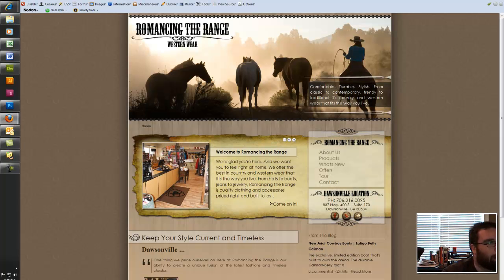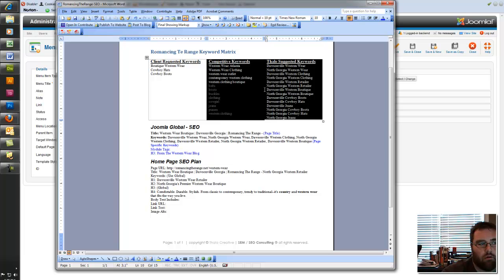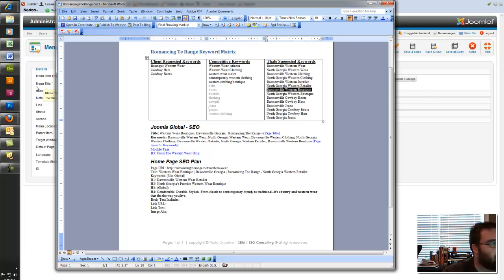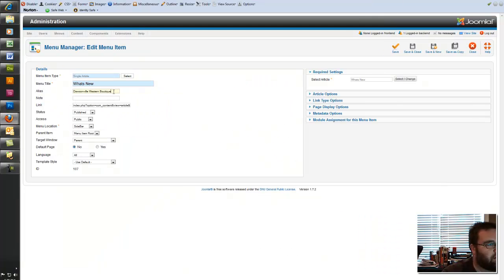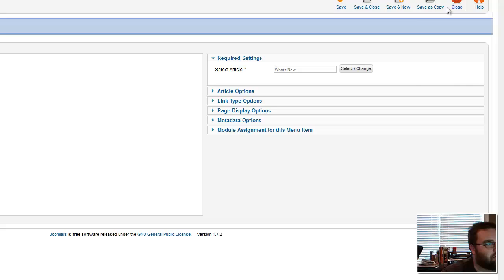So let's choose Western Boutique, new Western Boutique, something like that. Dawsonville or just North Georgia, or should we drop the localization for what's new? Dawsonville, new products. Close.